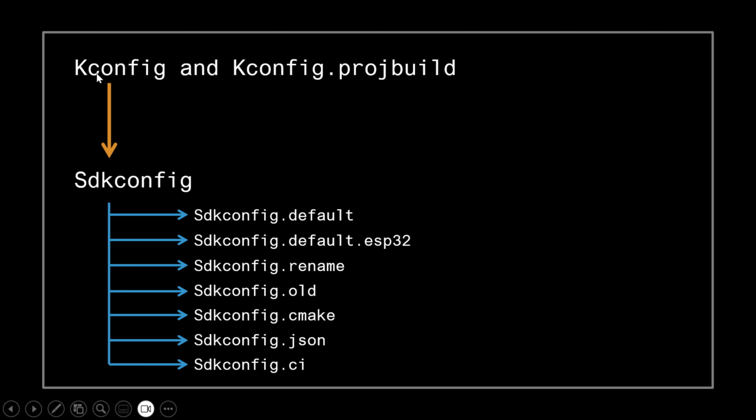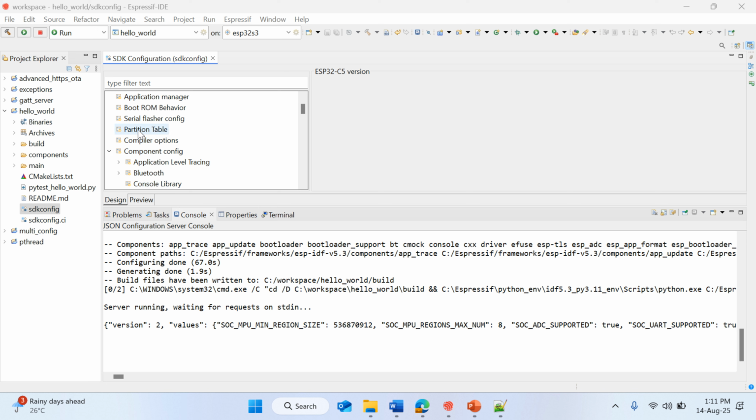So kconfig is a language which was developed to configure a custom Linux kernel. So if you want to build a custom Linux kernel, and if you want to configure it according to the features and modules that you require, then this kconfig file is used. The same concept they have used in ESP-IDF. And using this kconfig file, our Sdkconfig file is generated when we build any project.